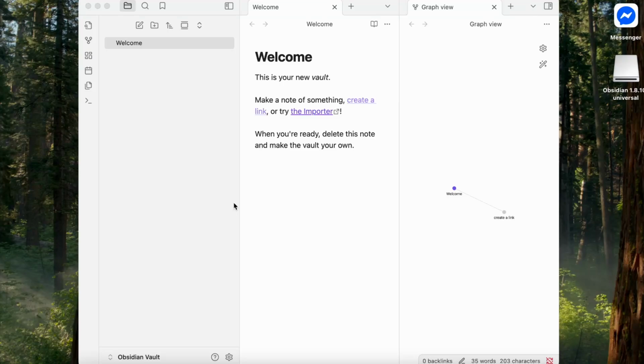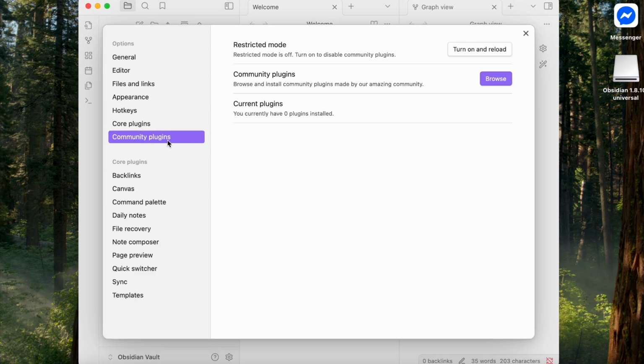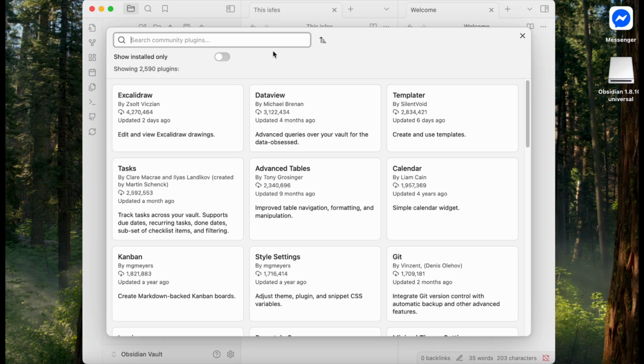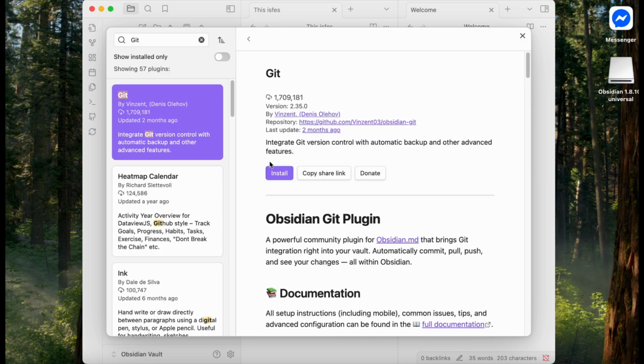In this video, I'll show you how to use Obsidian Git to sync your notes in under a minute. First, install the Obsidian Git plugin from the Community Plugin section in Obsidian Settings and enable it once installed.